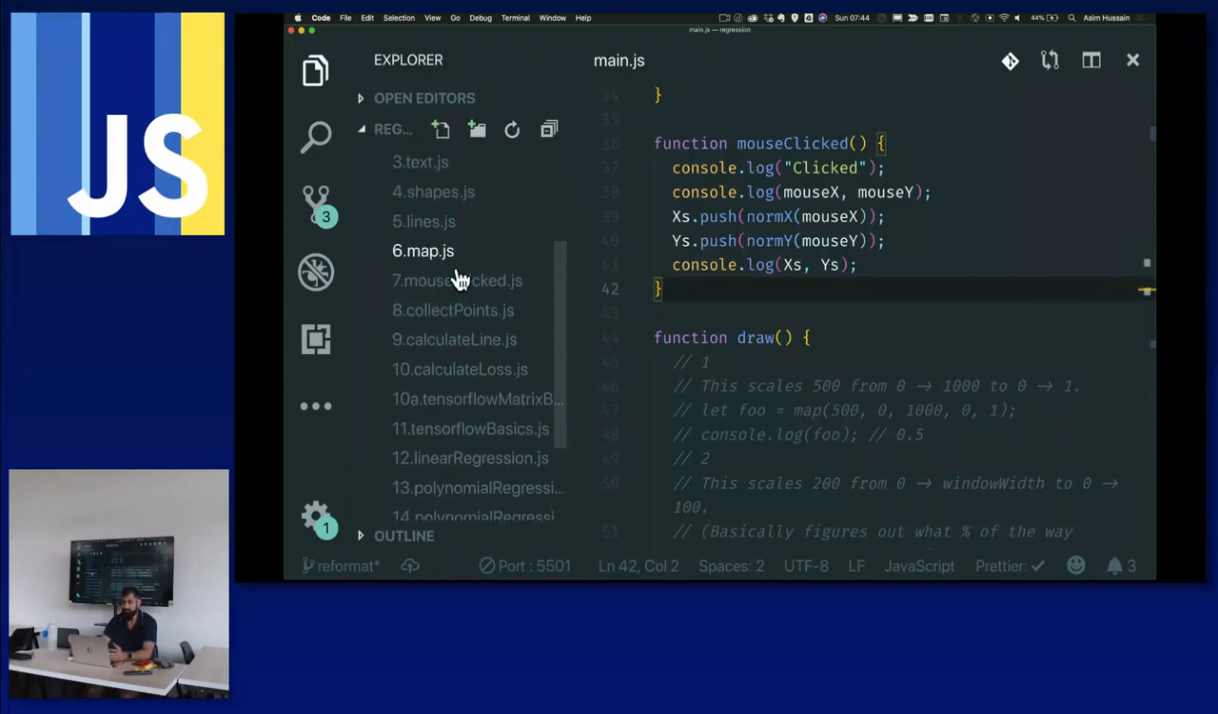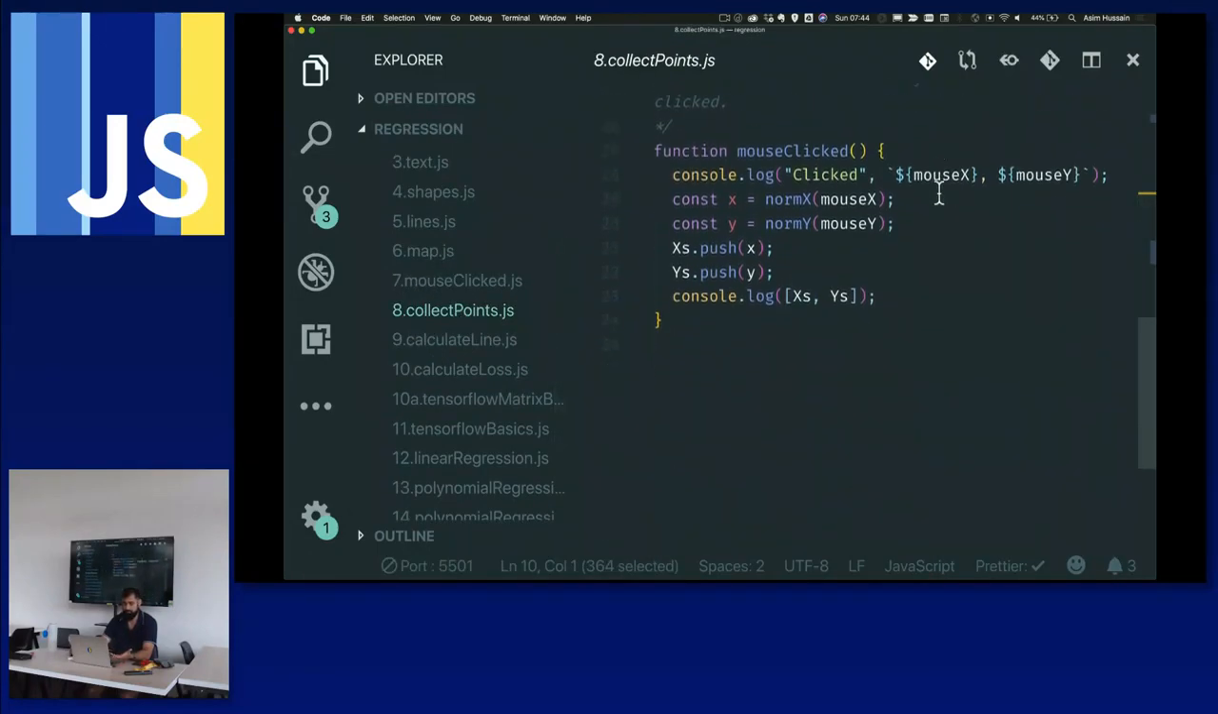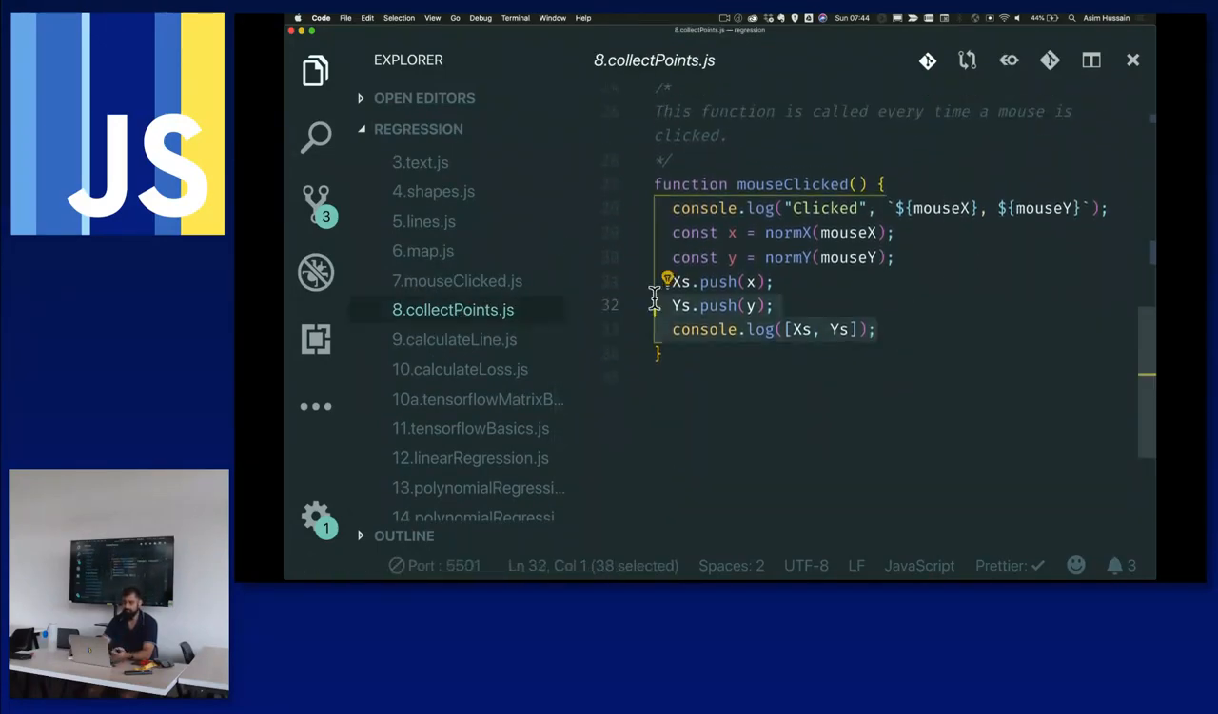Yeah, and if you actually look at collect points, that's all I'm doing. We should be basically here. Oh, that's how you do it. That's a clever way of doing it. There you go.